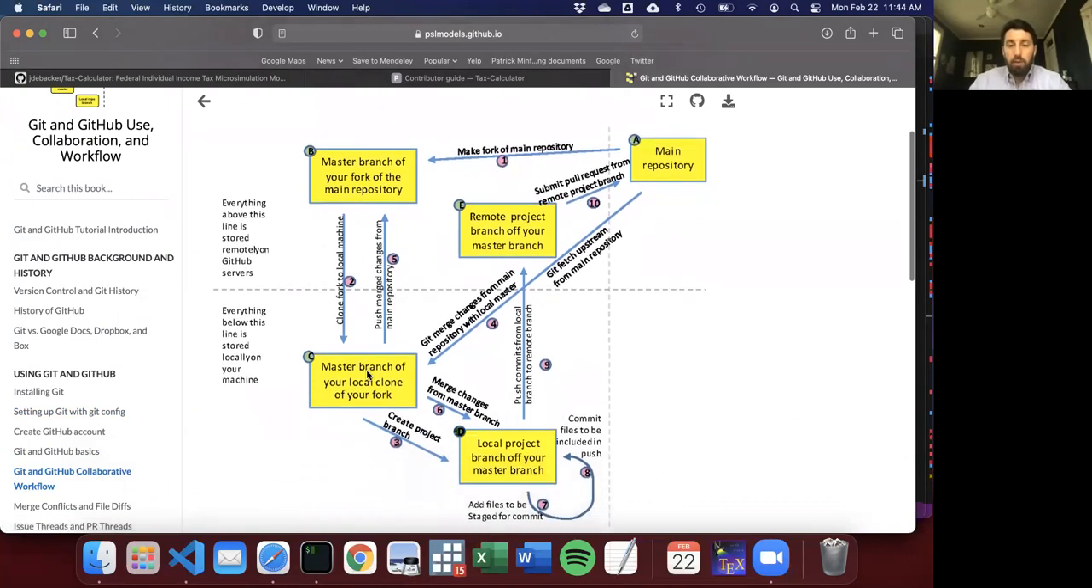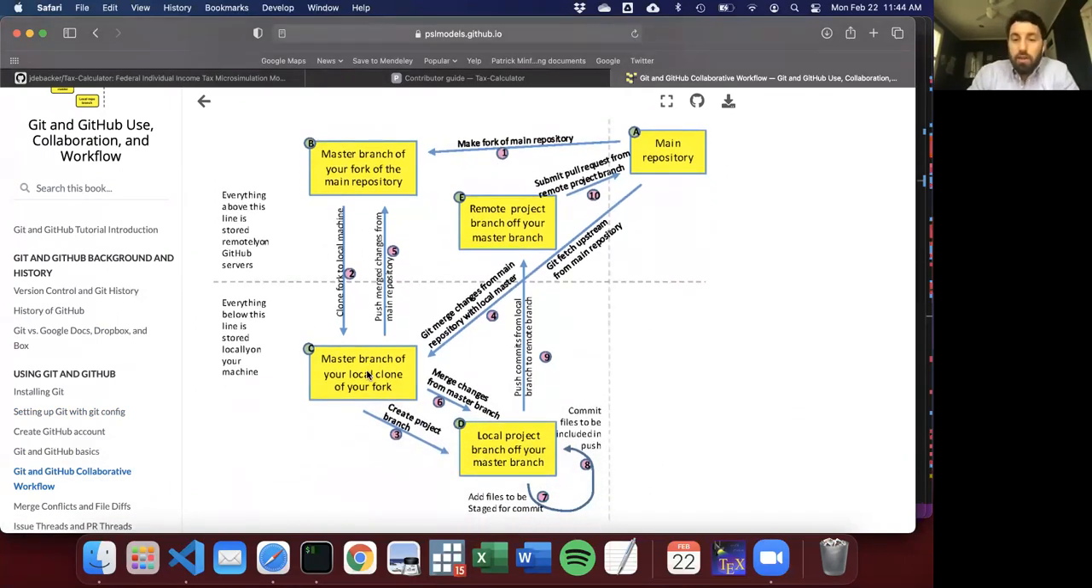I want to highlight this picture here. It's a really nice illustration of how one works with Git. Okay, so just to point out what we've done so far, we started in the main repository, github.com/pslmodel/tax calculator. Okay, that's box A here in the upper right. We made a fork of that repository. So we took action 1 and forked it, making a copy of that main repository under our GitHub username. Okay, so we created box B with that fork.